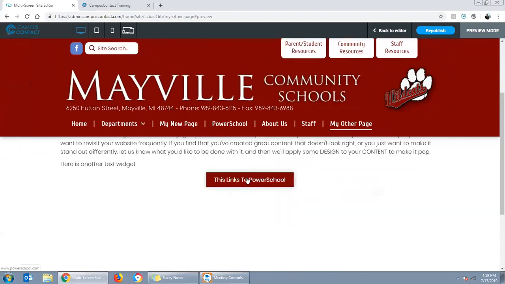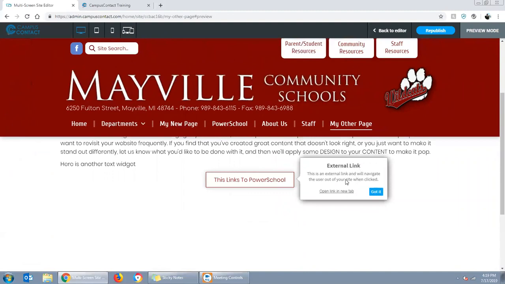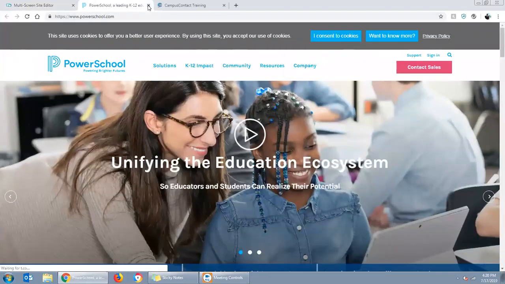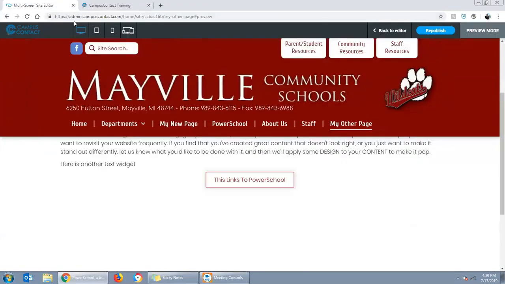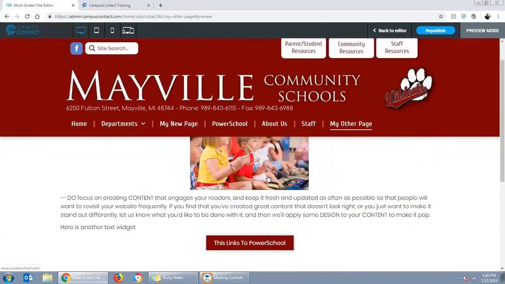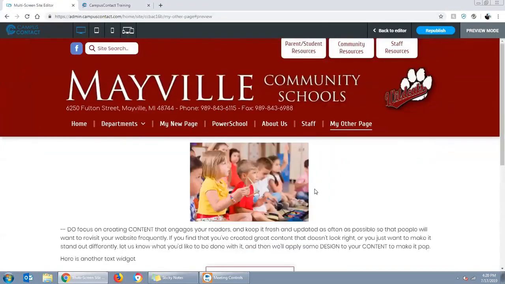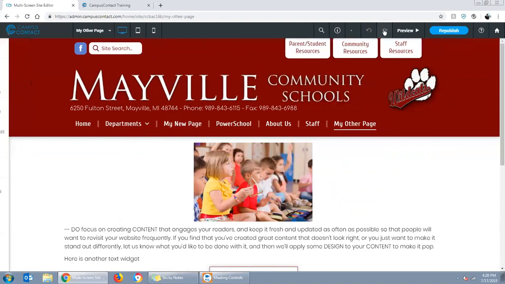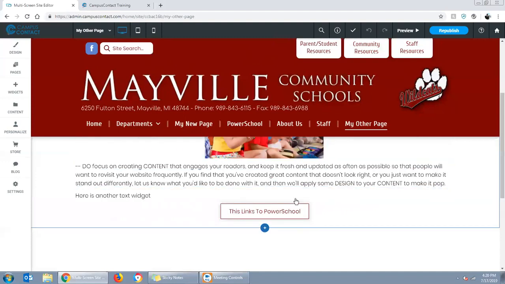And so now if I click it, it says, oh, this goes to an external link. Again, we're only going to see that because we're logged in and editing the website. But if I click it, you'll see it now opens the PowerSchool website. And there you go. So that button does indeed work. And we can see everything else is here as well. So let's go back into edit mode by clicking back to editor. And we can add all kinds of stuff.